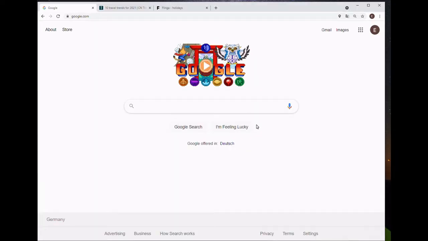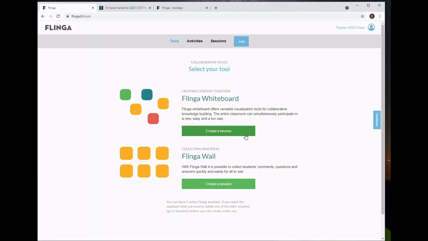To get started, access the website flinga.fi. You can select the tool you want to work with, either the whiteboard to foster collaborative knowledge building, or the Flinga wall for collecting learners' comments, questions, answers and feedback. This is a step-by-step tutorial on how to use the whiteboard.